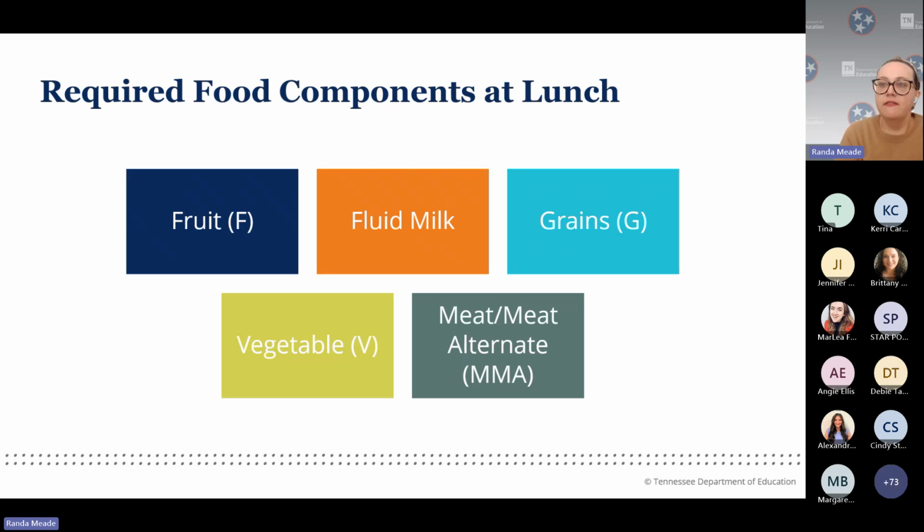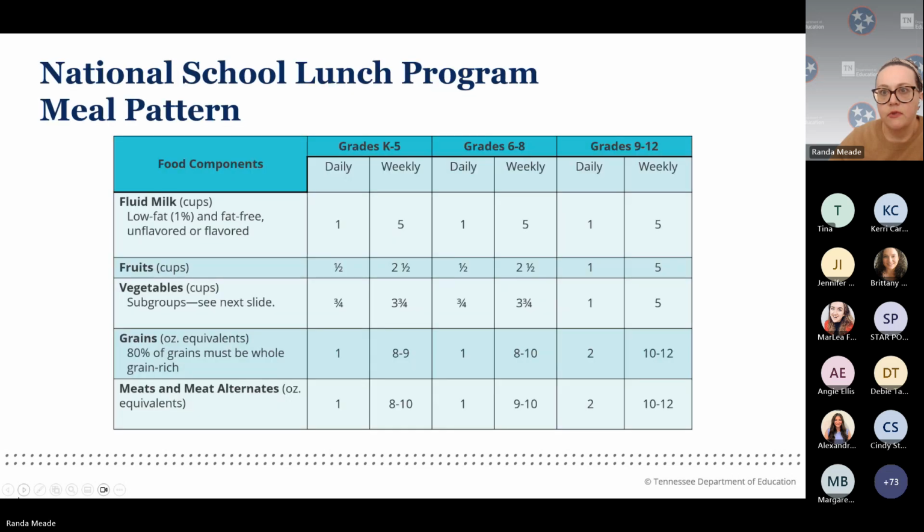For lunch, we have 5 required food components. We have fruit, fluid milk, grains, vegetables, and meat alternates. Here is the overview of the National School Lunch Meal Pattern and how much you are required to provide daily and weekly by age grade group. Again, for fluid milk, you can have low fat and fat free, flavored, or unflavored. For fruit, for K8, the minimum daily requirement is half a cup. And for grades 9 through 12, it is 1 cup.